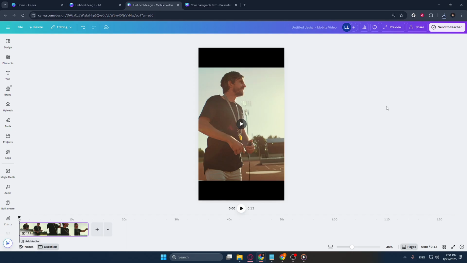Now look for the video you want to set to autoplay. In Canva, videos are treated like other design elements, so you'll see them directly on your design canvas. Click on the video you've chosen. It'll have a border around it to indicate it's selected.